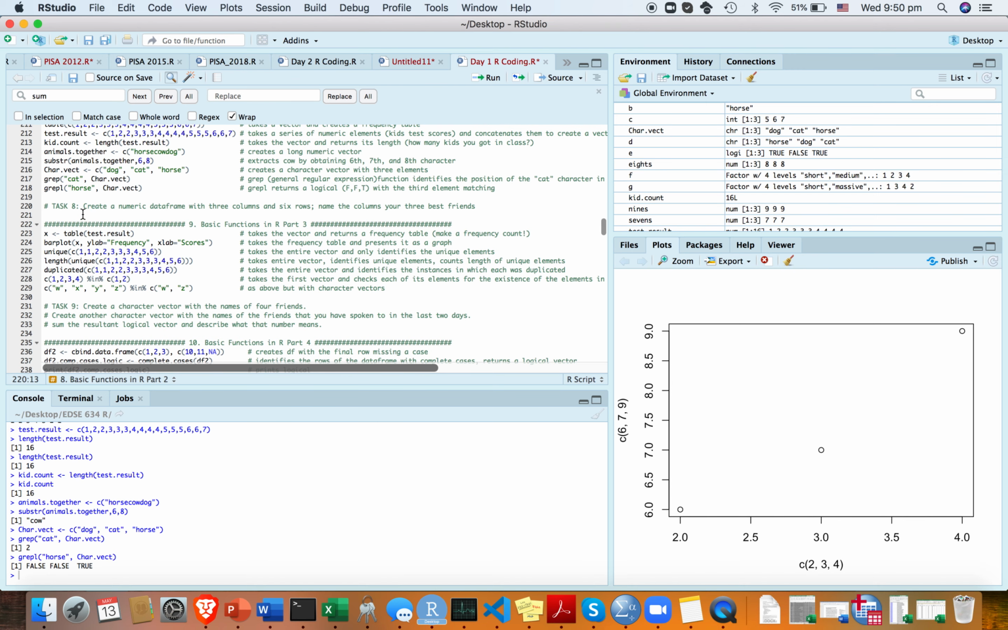Okay, task 8. Create a numeric data frame with 3 columns and 6 rows. Name the columns your 3 best friends. So, numeric data frame, 3 columns, 6 rows. Name the columns your 3 best friends.